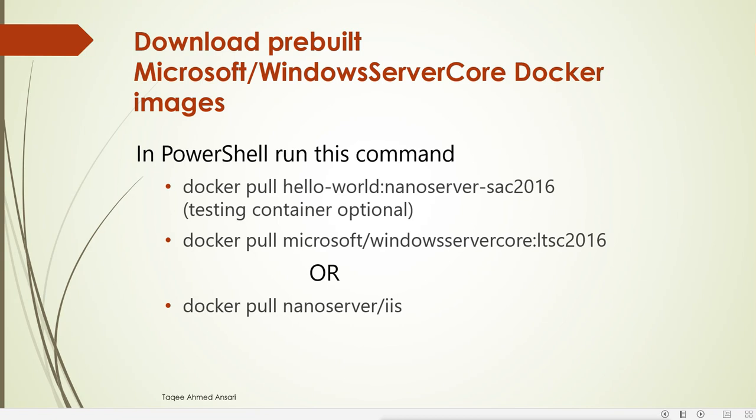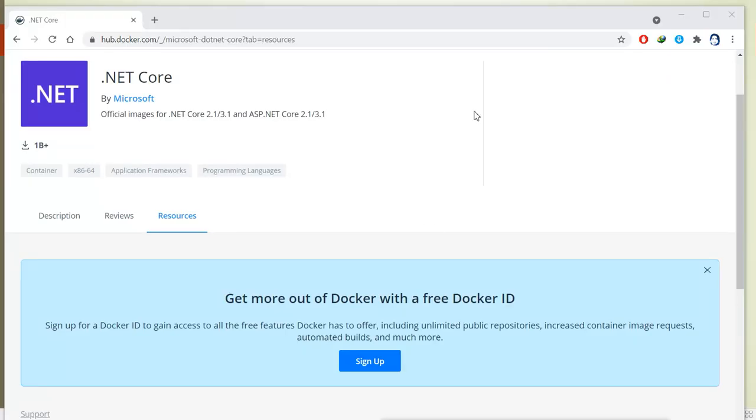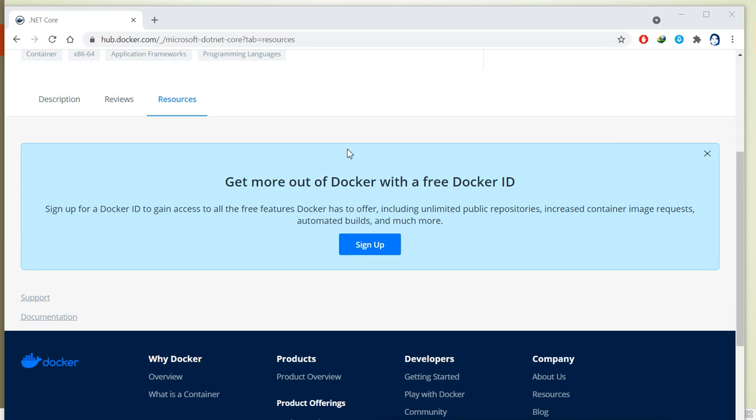Now we need to sign in to download the images, or we can download them using the command docker pull, then we mention the image which we want to download. This one is a test container option, which is only for testing: hello world. Hello world is only for testing. If you want to use it for something like configuring IIS, you can use the Microsoft Server Core or Microsoft Nano Server base image, the container base image for Nano Server IIS. So you can pull this.